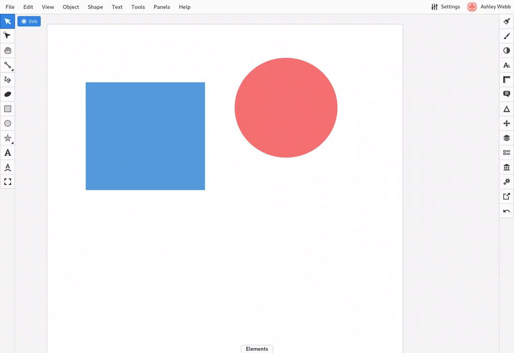Hi, and welcome to this video where we are going to be going over BoxySVG, getting started, navigating around the program. BoxySVG is a vector editing program where you can create vector images and shapes. So let's start off by just looking a little bit at the user interface of Boxy.